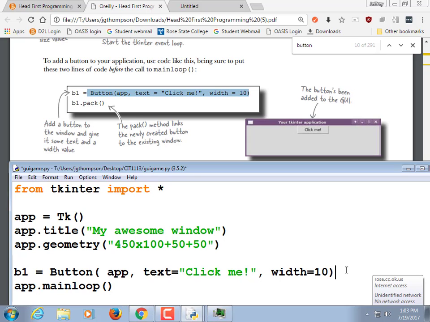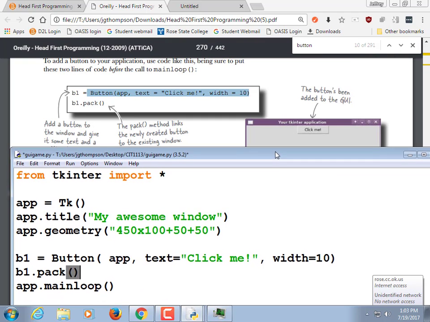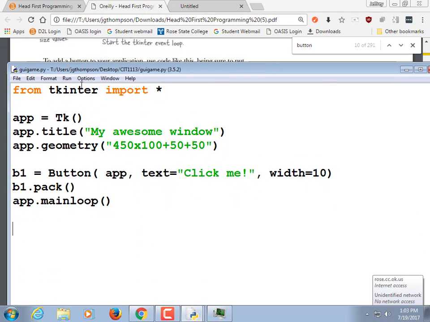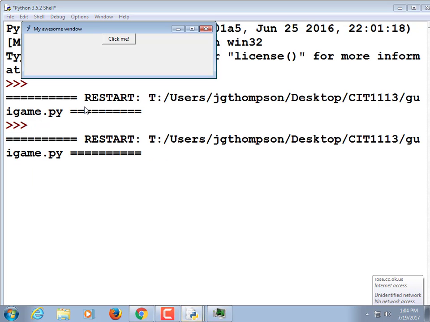You can't just add a button though. You then have to call a function called pack, which will arrange the window and put the button in it. Kind of like, you buy some clothes, but until you pack it in the sack to go home, it's of no use to you. That's a dumb example, but it's the best I can come up with. Pack. Click me. Neat. Not doing anything because there's no event handler for it. There's nothing in the code waiting for the button to be clicked. But we've got a button on the screen. We're well on our way.